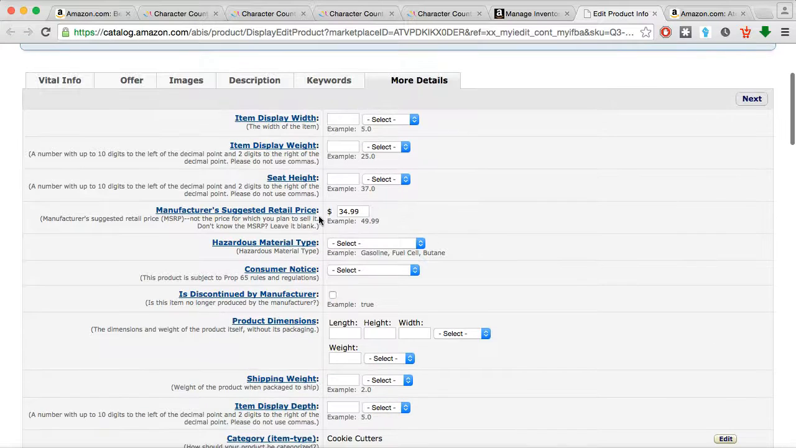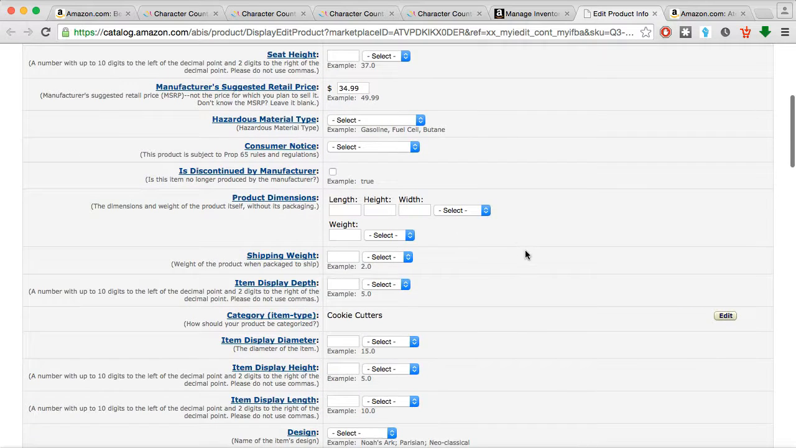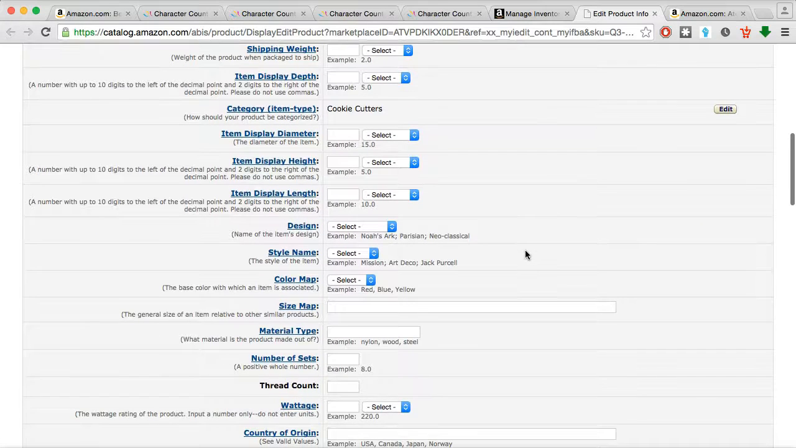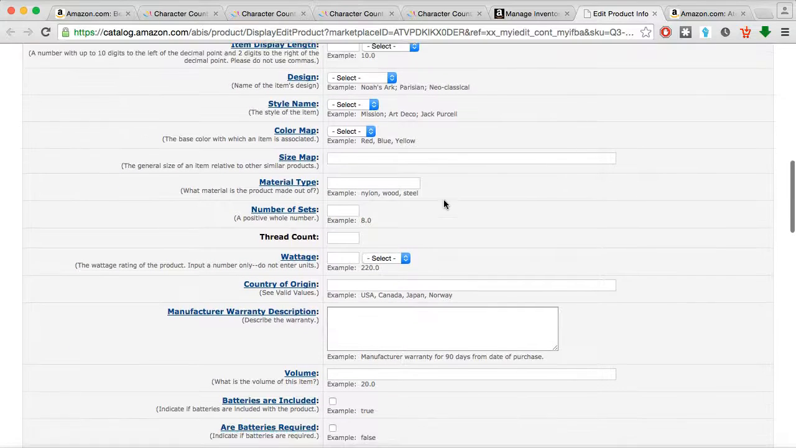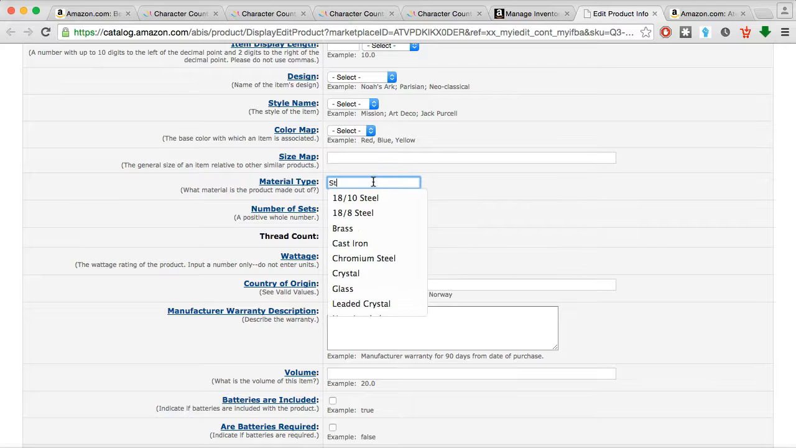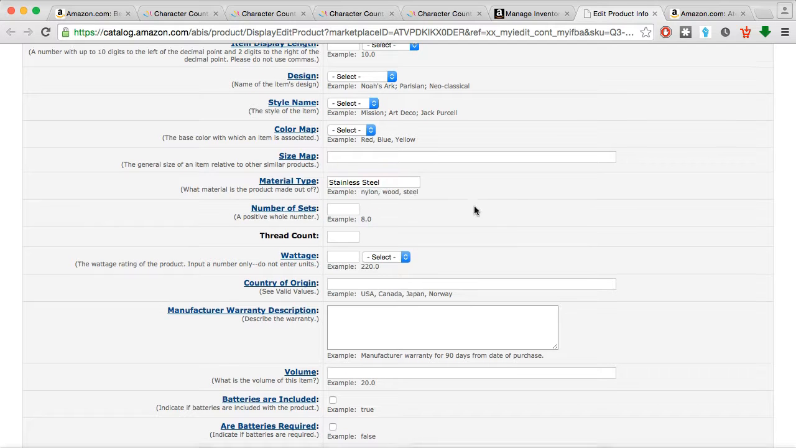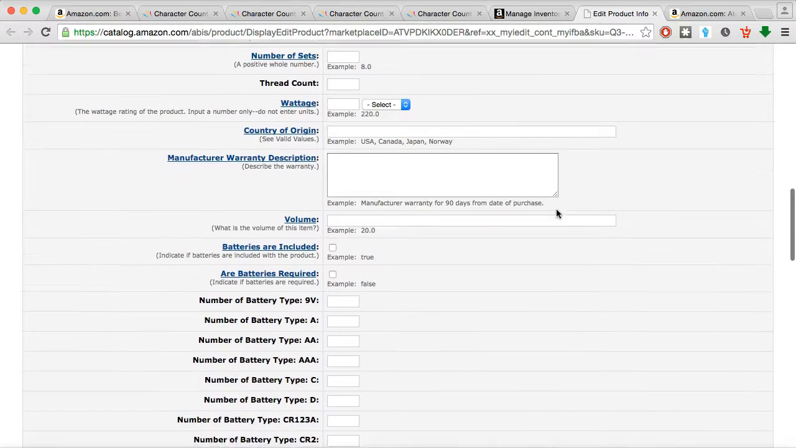We already talked about the MSRP. We scroll down here. The category we had already selected. That was the initial part of the product listing, creating the product listing. So we can scroll all the way down. Material, we can put stainless steel. Okay, then we just scroll down.